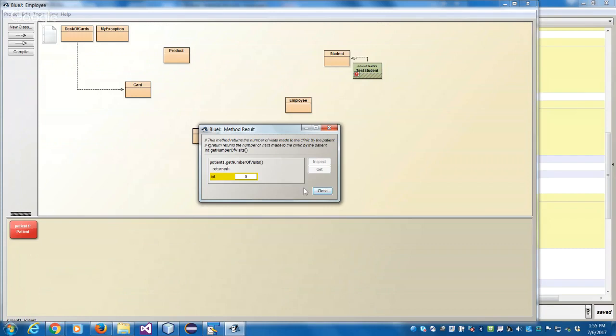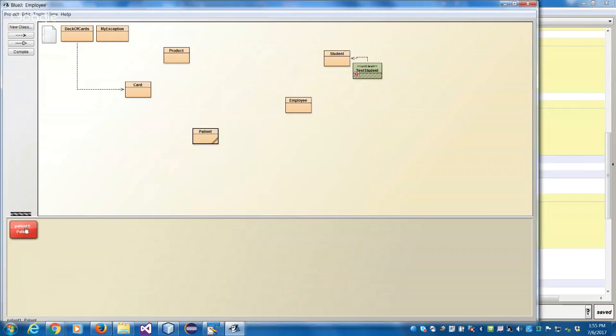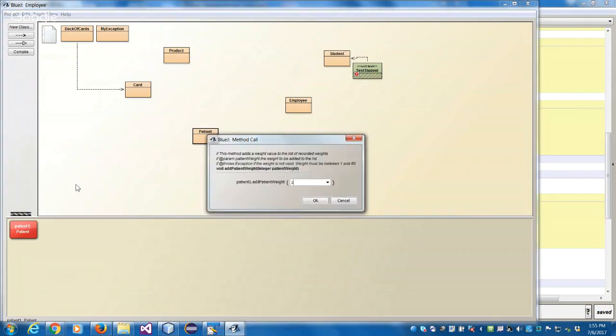Now that everything is done, the only thing that remains is to test the calculate method. I've done add patient weight, I've done clear, I've done all the methods. Let's now add a few weights. So let's add 10, 1 weight added.